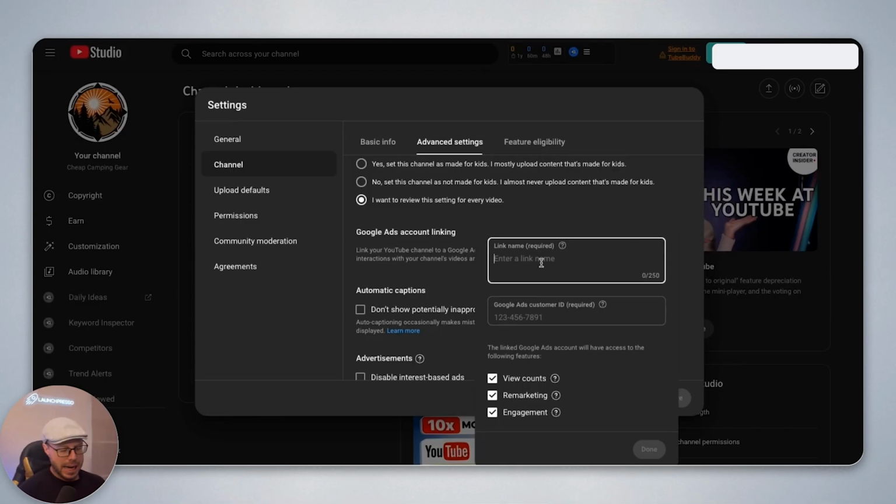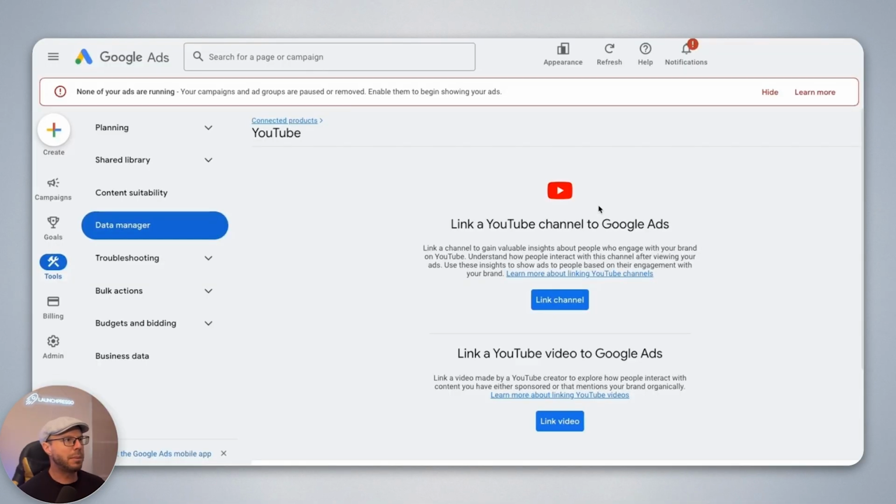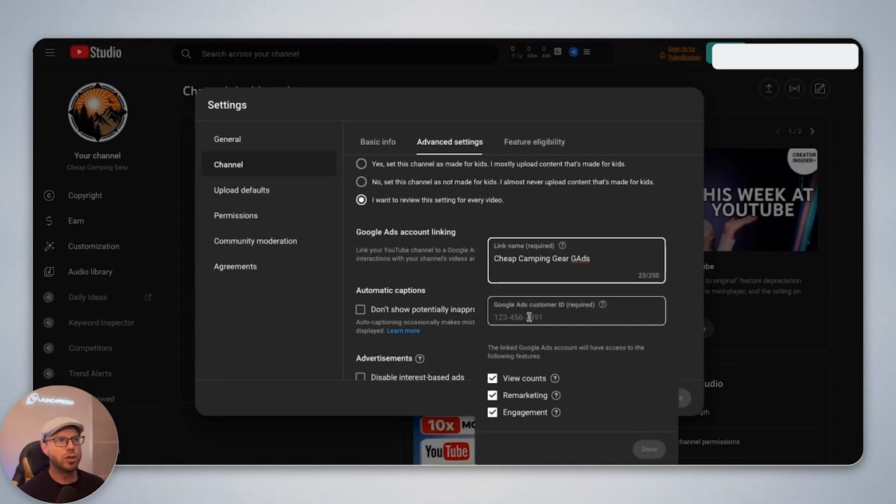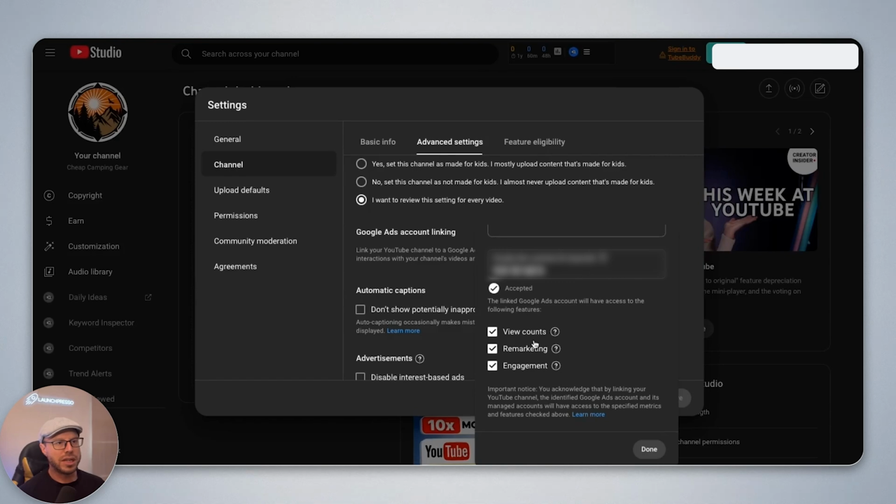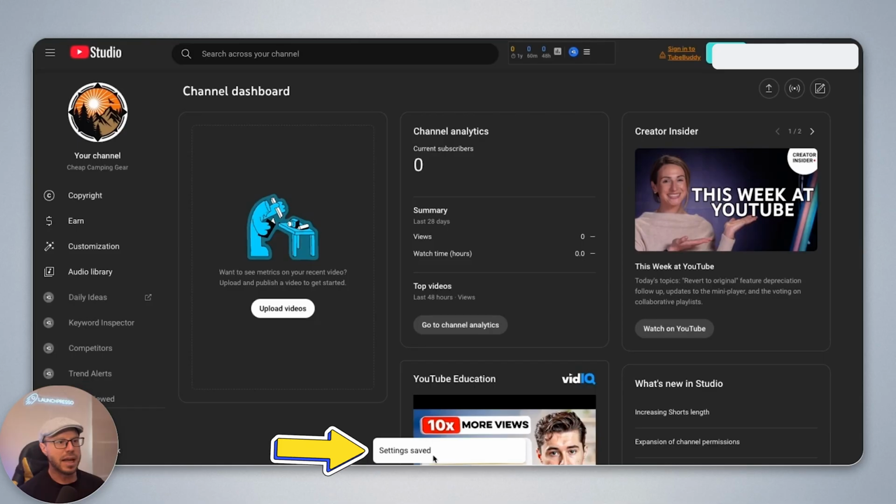You have to give this linking a name, so I'll call this Cheap Camping Gear G Ads. And then I have to get the 10-digit customer ID from Google Ads. So coming back quickly to the Google Ads account, you can highlight in the top right-hand corner your 10-digit ID. Coming back to the YouTube channel, copy and paste that in. We can see here it says it's accepted. And then we can also tick on and off those three different options that we had before in terms of metrics. And once you're happy with that, click done, click save. And it says save settings on the bottom.